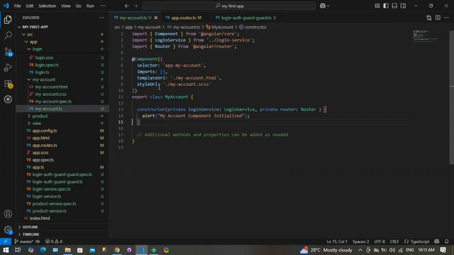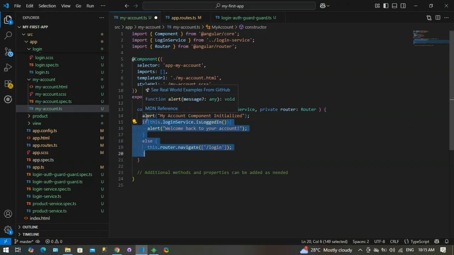You remember earlier when we had this particular code, this alert was also coming. If I clicked on my account page, the alert also came. That means my account was able to enter this component, and then the constructor showed the alert, and after that it checked whether the user was logged in or not and redirected. So now the user will not be able to see this alert itself if he is not logged in.